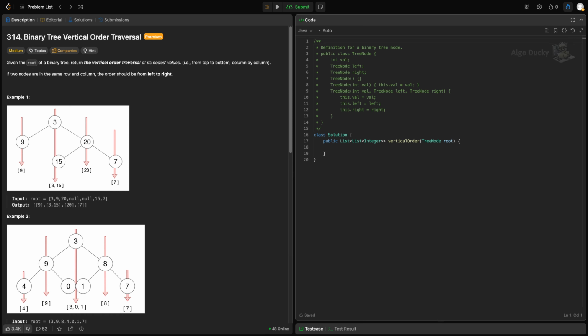Time to wade in. First up, handle the edge case. If the tree is empty, we skip everything and return an empty list right away. To group nodes by vertical columns, we'll set up a hash map. Each key is a column index, and the value is a list of nodes, each tagged with its row and value so we can sort top-down later.